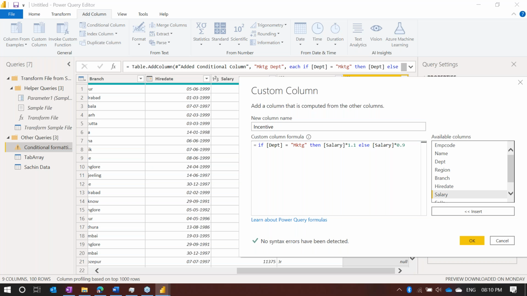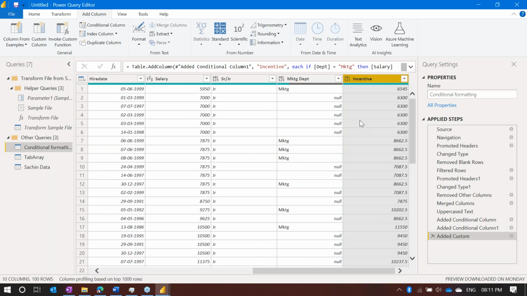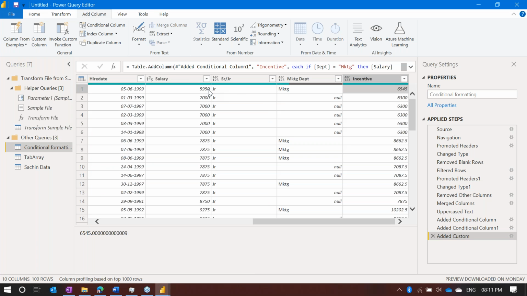Okay, now after I have done this, here no syntax errors have been detected. So since no syntax errors have been detected, I am happy to close this function. And when I close this function, see here, the salary has been incremented by 10%. But if the person is not in marketing department, so here the salary was 7,000, it has been reduced to 6,300. Here the salary was 5,950, it has been increased to 6,545. Okay, so this is the function.